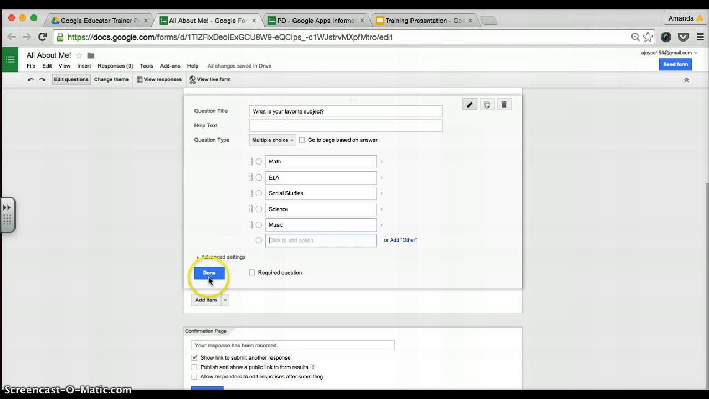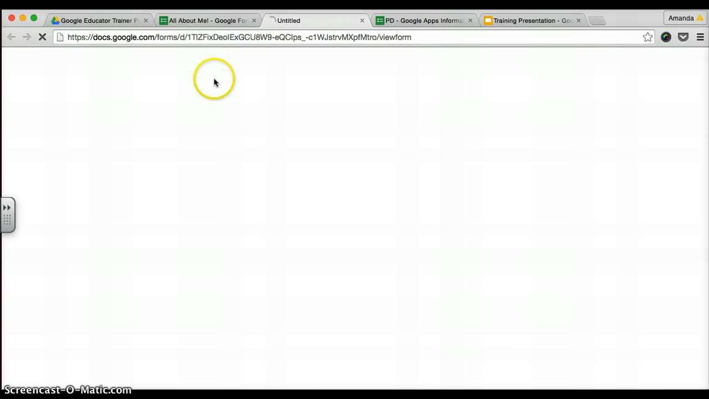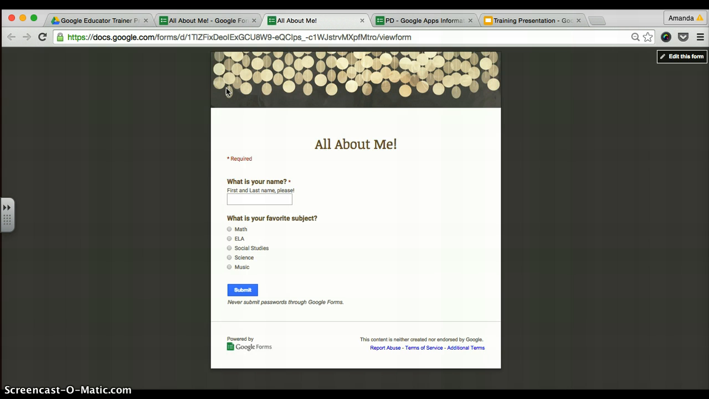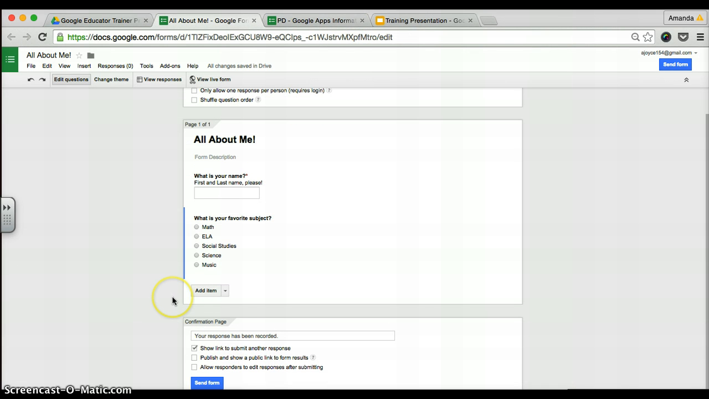And then from here I'm done, so I can click done. And I just want to check out my live form, which is going to be another tab that's going to come up. So as of right now, as you can see here, the questions that have an asterisk next to them means they were required for me to complete before I submit my form. I only have 2 questions, but I could exit out of this tab and continue on adding another item.